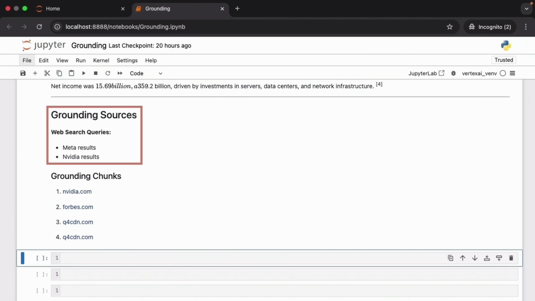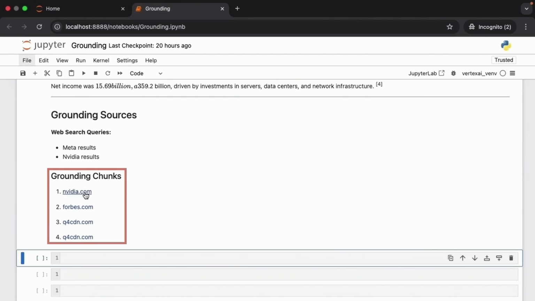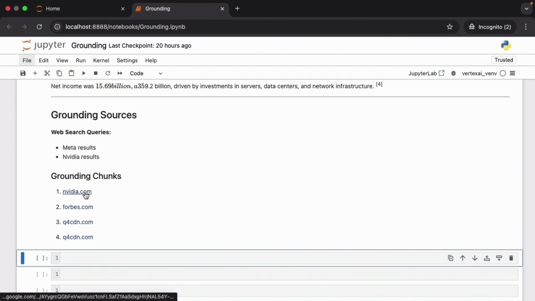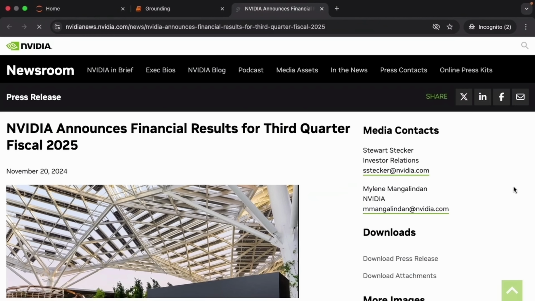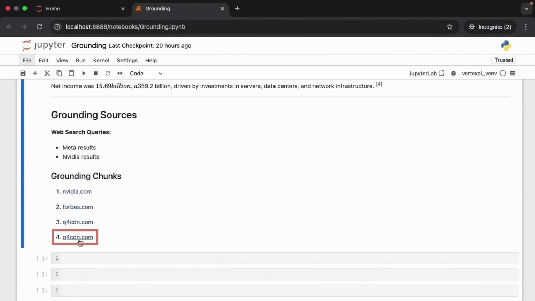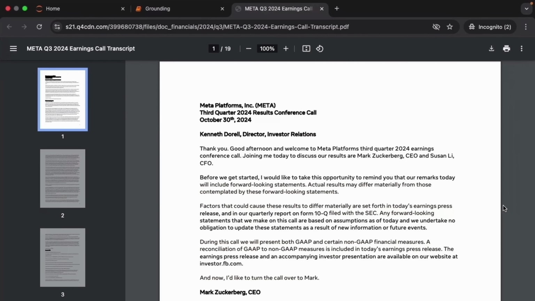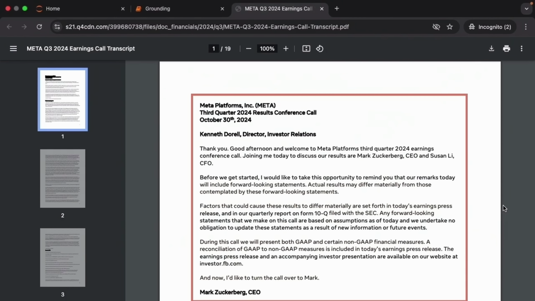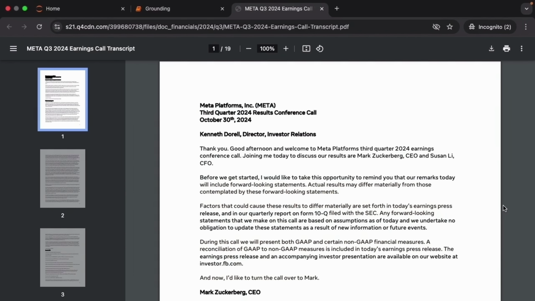You can see the web search queries were Meta results, NVIDIA results. The cool thing is because these sources are available, you can actually verify against these sources. Here on nvidia.com, here are the latest results for NVIDIA. And if you go to this last link here on q4cdn.com, you can see that we get Meta Platform's latest results.